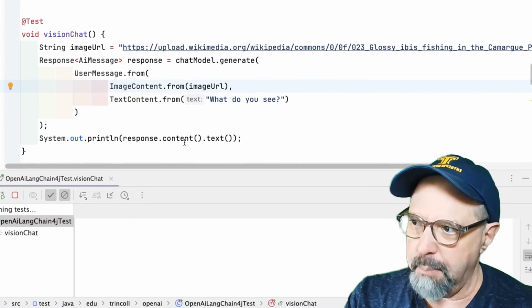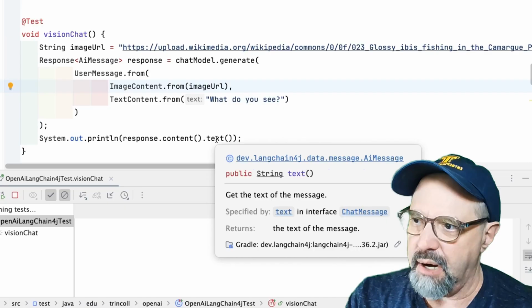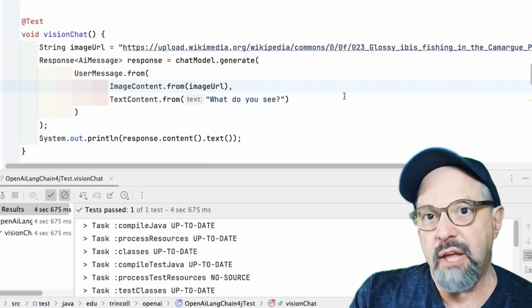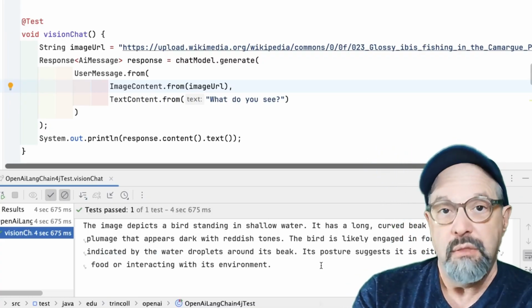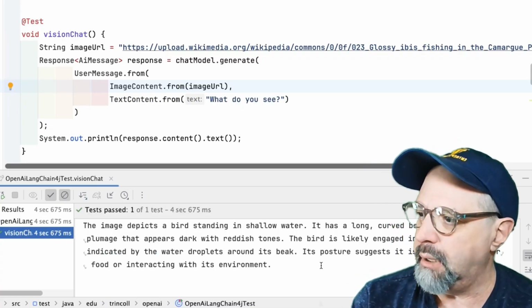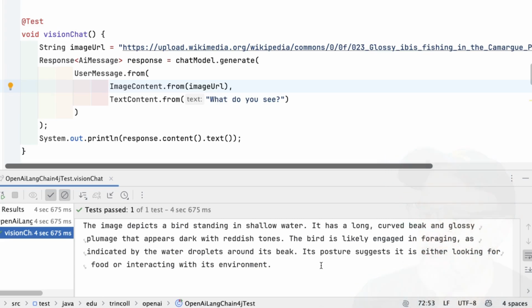And you see that I'll get back a response with content, and I can get the text out of it, and that should have the description of what's in the image. And sure enough, it says, this is again GPT-4o Mini. The image depicts a bird standing in shallow water. It has a long curved beak and a glossy plumage that appears dark with reddish tones. The bird is likely engaged in foraging, as indicated by the water droplets around its beak. Its posture suggests it is either looking for food or interacting with its environment.